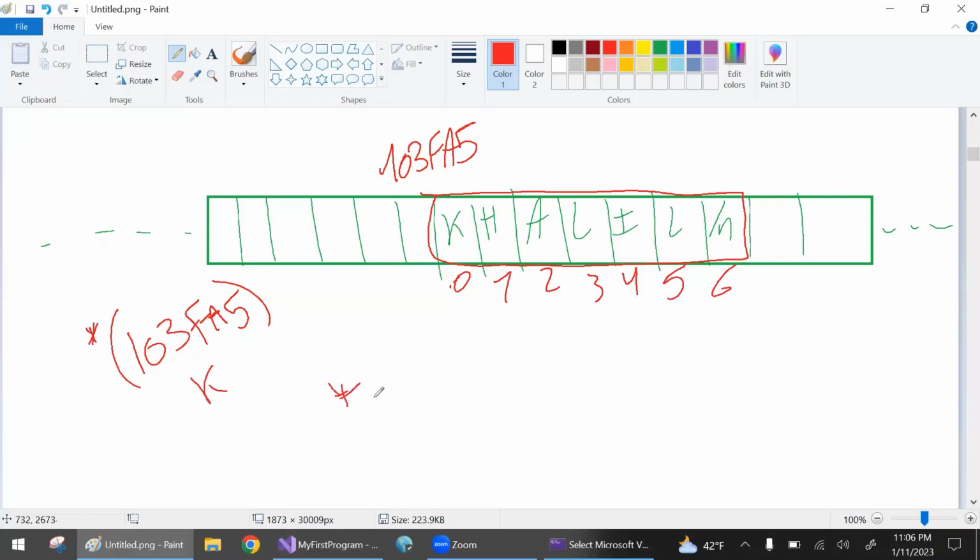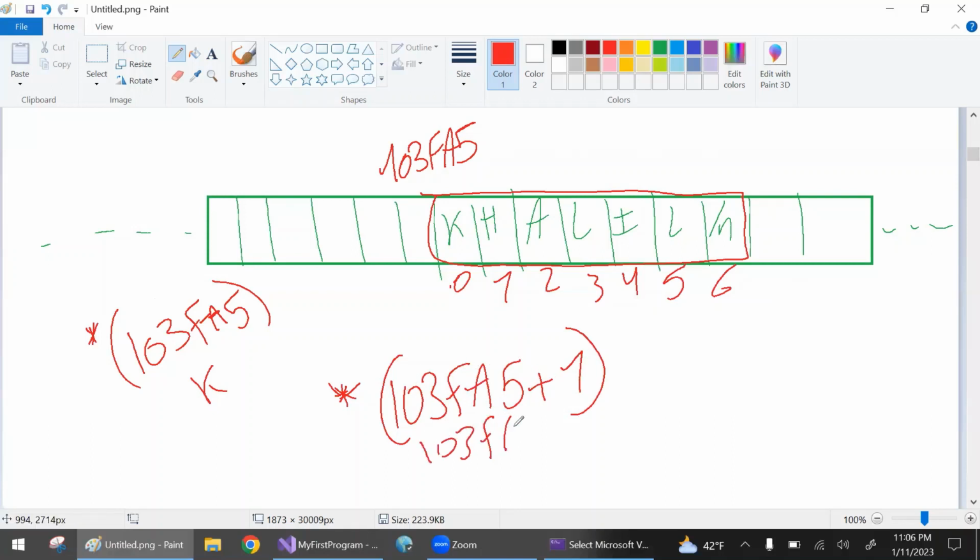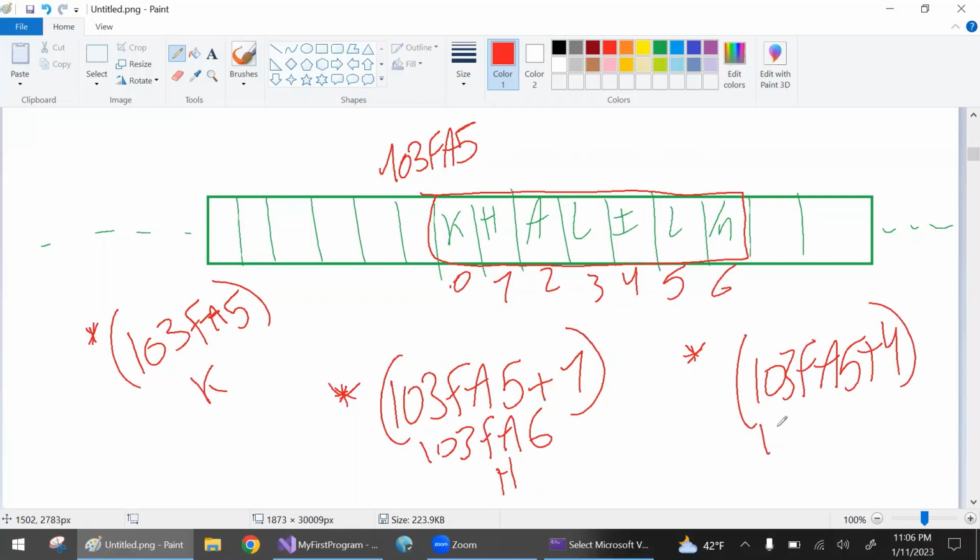If I tell my program to dereference 103FA5 plus 1, which address is this? This address is 103FA6, which is the letter H. I can tell it 103FA5 plus 4. In this case, it is 103FA9. Which one is the FA9? 5, 6, 7, 8, 9. So it's the letter I.